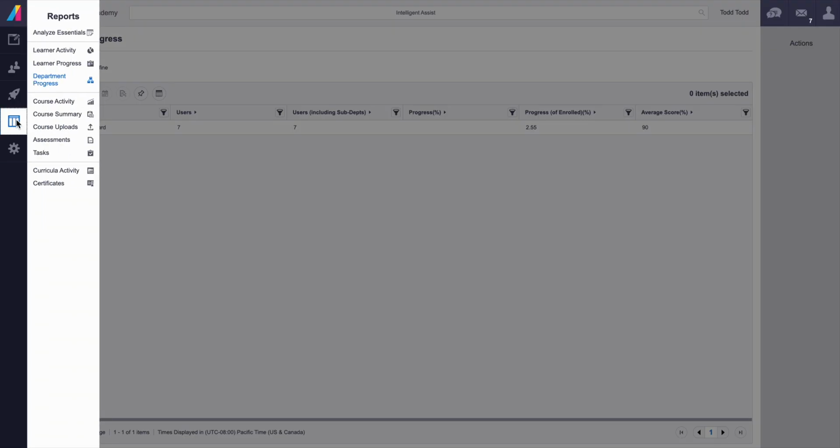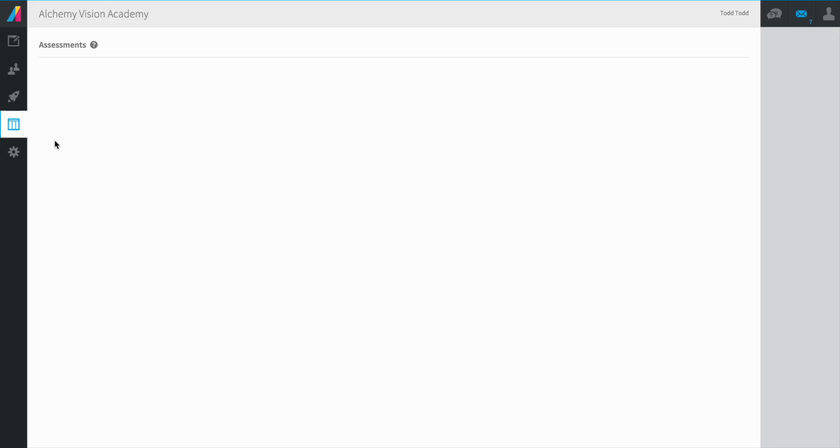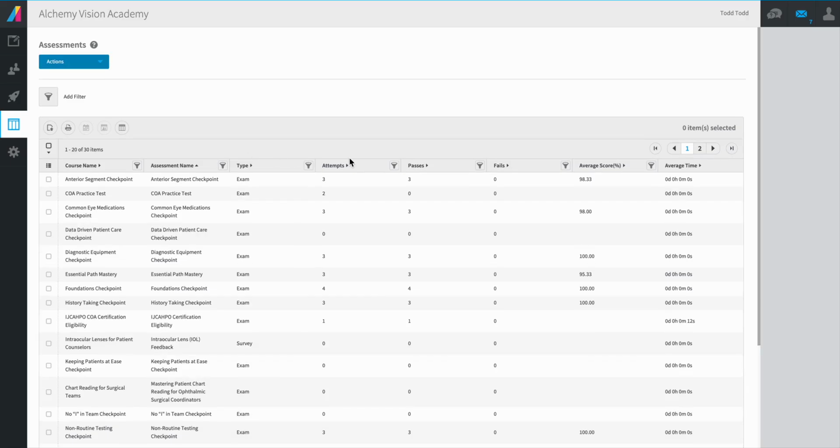Clicking back on Reports, I can also view Assessments. Assessments will give you the ability to look at all of the exams, quizzes, checkpoints, basically anything that's graded. You can see how many attempts are per course or per exam, how many passes there have been, and how many fails have been. Again, we have filters at the top.